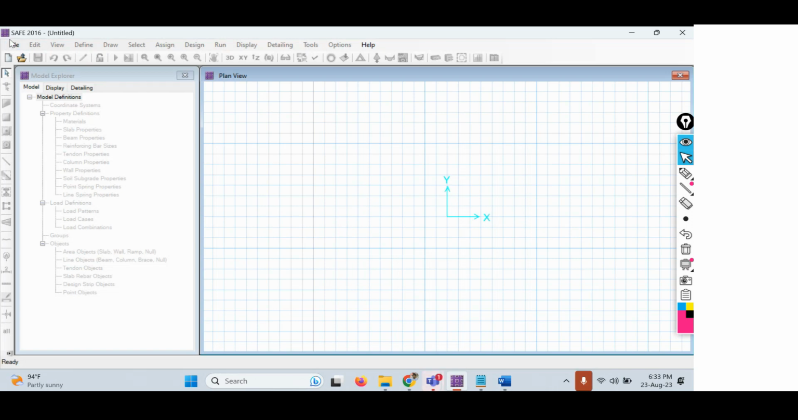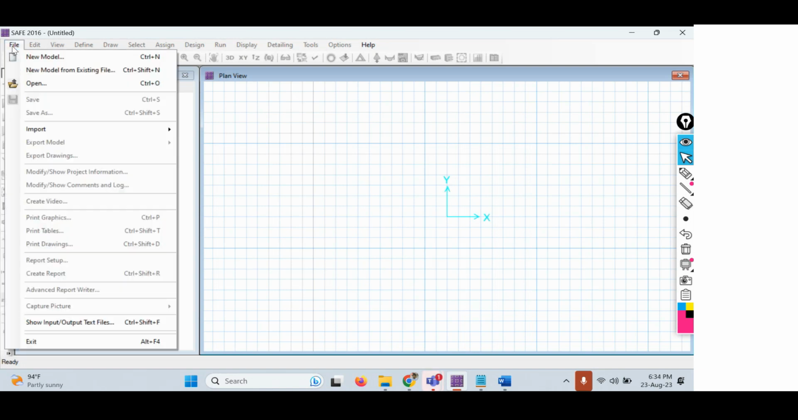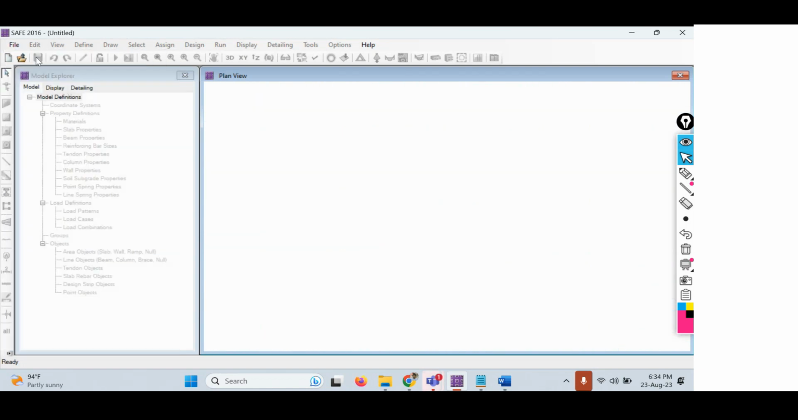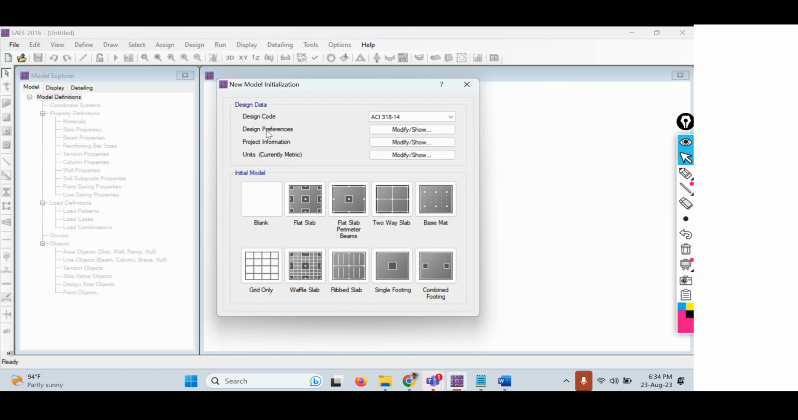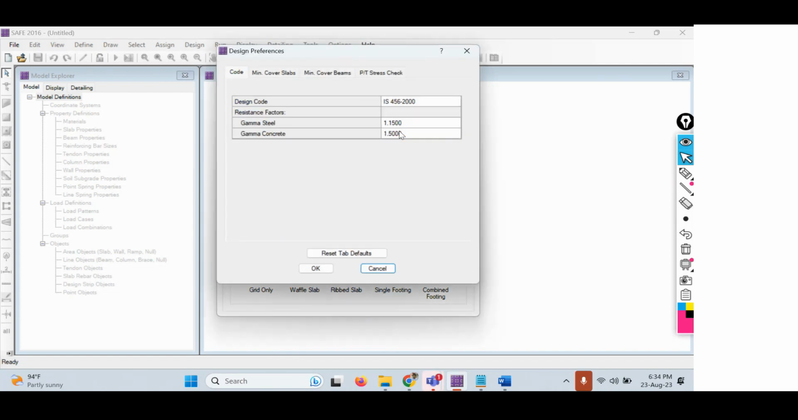Right. So how to open a new model? Just go to File, click on New Model, and then a dialog box appears, that is New Model Initialization. I already told you we are going to select the design code, which is IS456-2000. So let us select IS456-2000. And then the design preferences. Here you can click on Modify or Show. Let's cross-check whether the design code is IS456 or not, and then the steel factor of safety and concrete factor of safety.